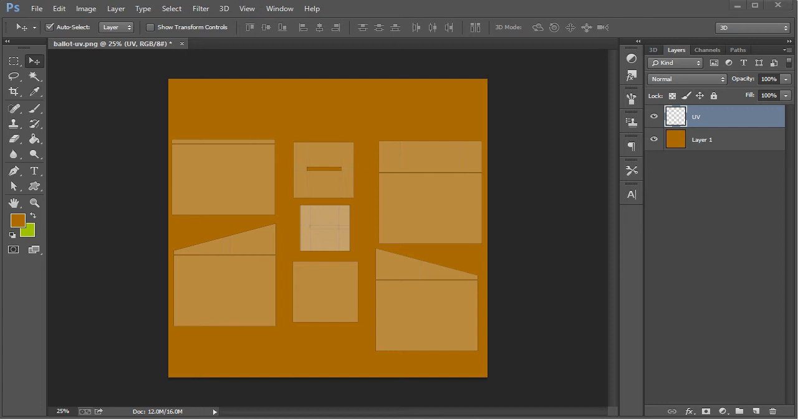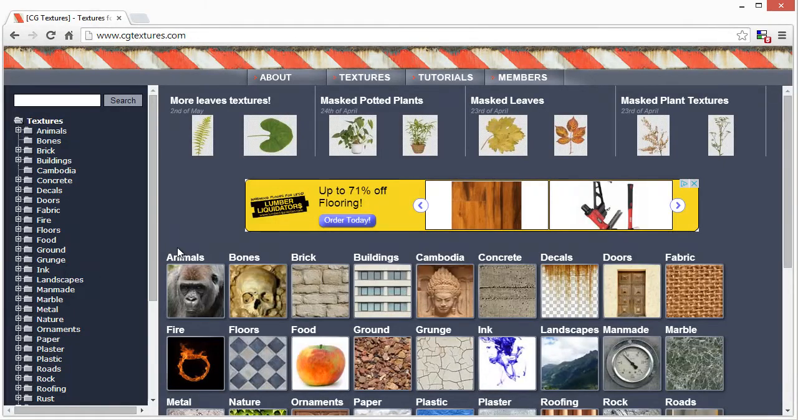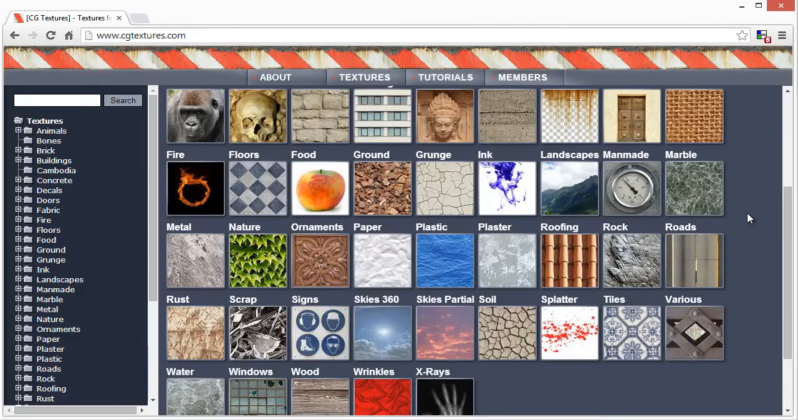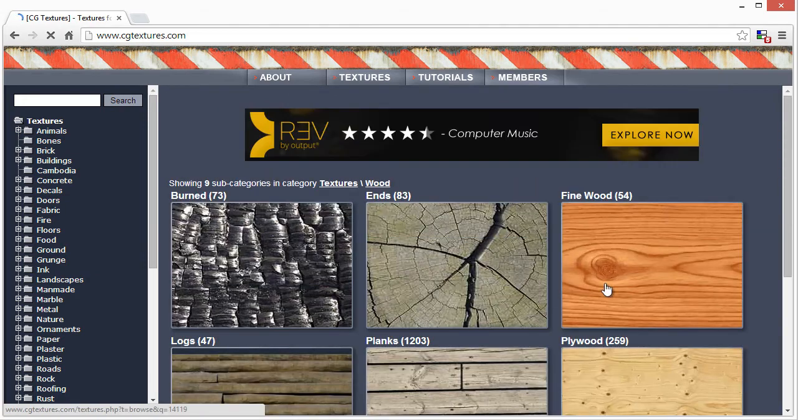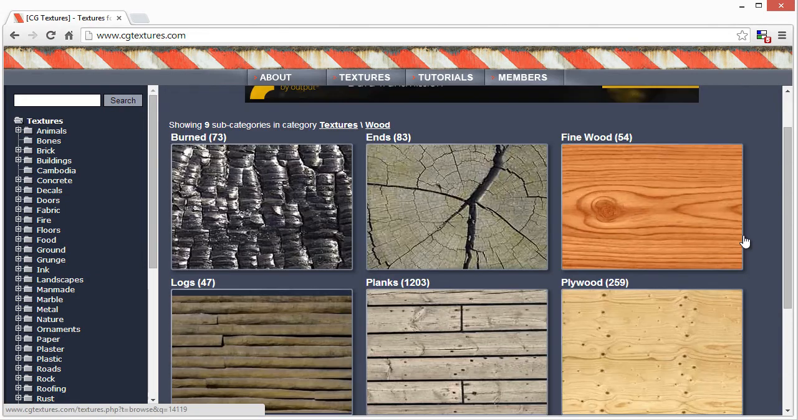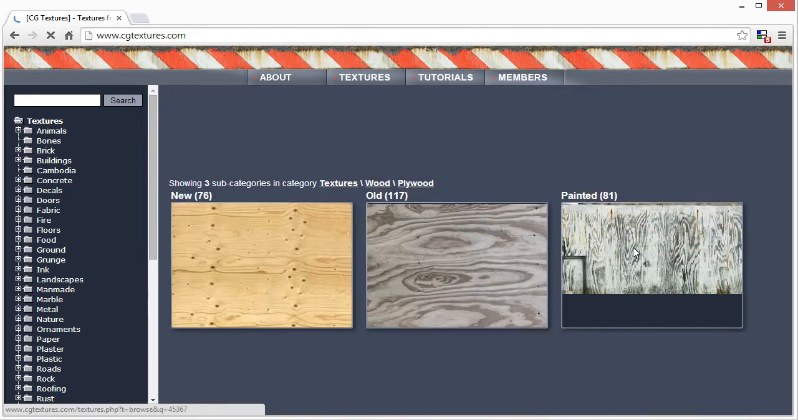So I'm going to get up my browser here and go to cgtextures.com. This is a great site. It will require a registration if you want to download any decent size resolutions, but it's free. There's also a paid version if you want access to really massive textures. But what we're going to do is just come down here to wood, and I'm going to choose plywood.